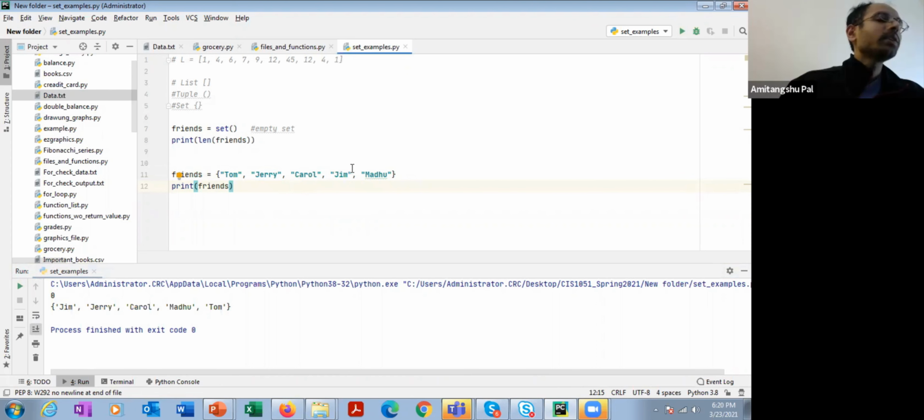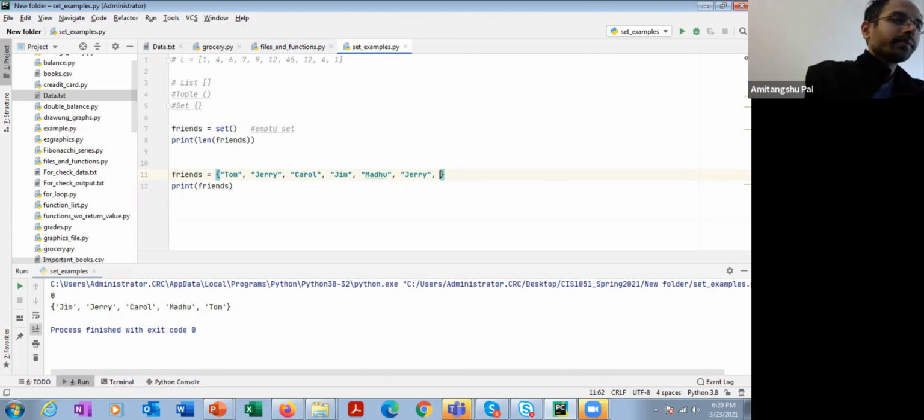As I said, unique elements means suppose I am repeating the same element more than once. Say Jerry. Carol is repeated more than once.